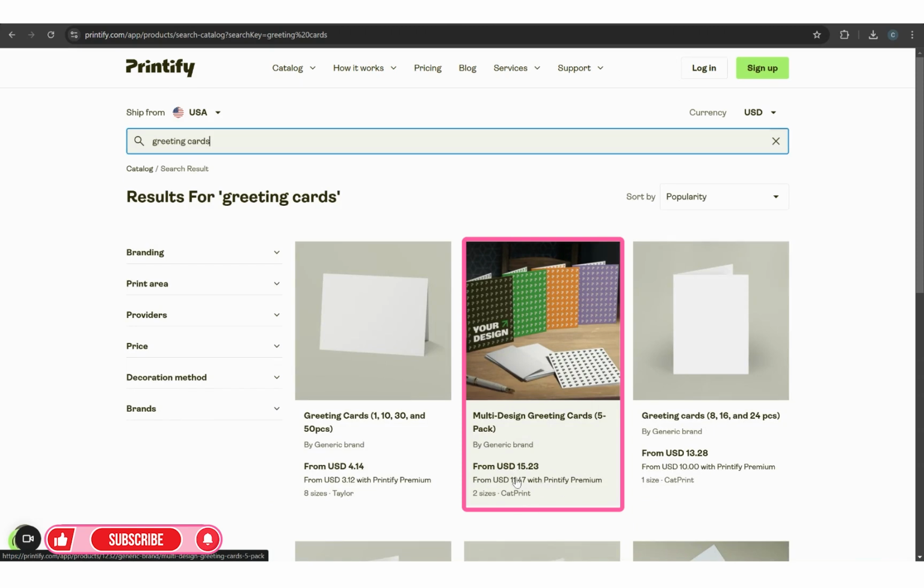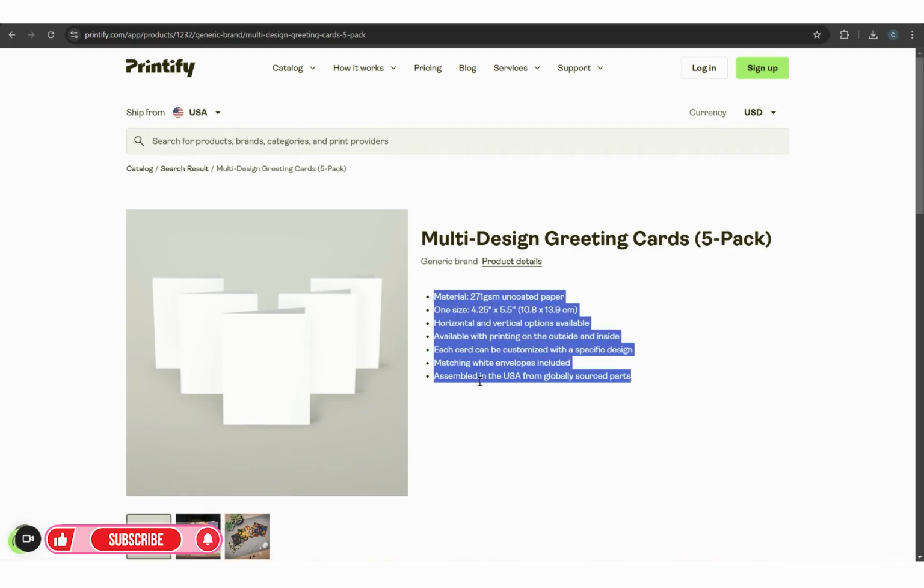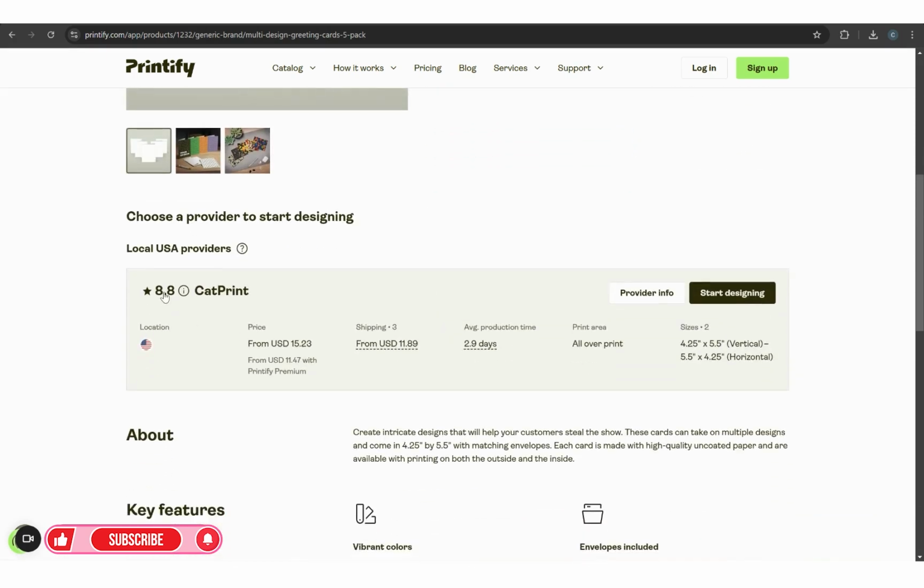As you can see, it says 15 to 23, and that's because you have a 5-pack. It'll let you know the different sizes, what type of paper. It'll tell you where it's assembled from. You can look at the score, the rating. Here it's from Cat Print. It tells you the average production time and what the shipping cost is, and it tells you the 2 different sizes that they have, which is a vertical and a horizontal.